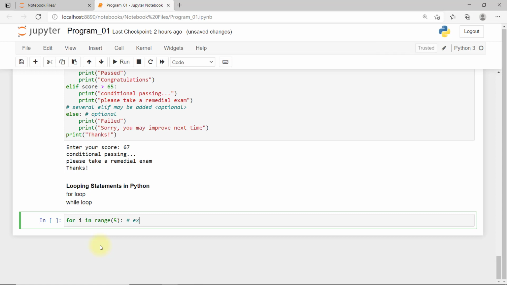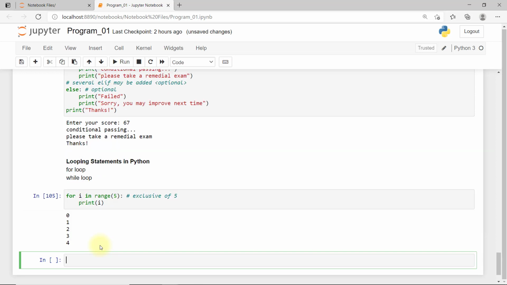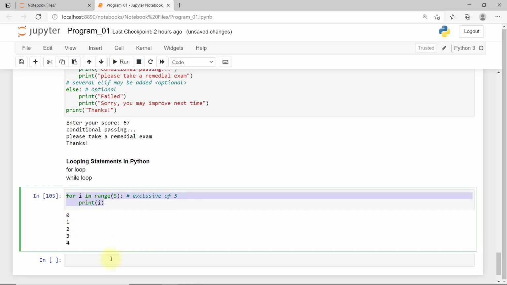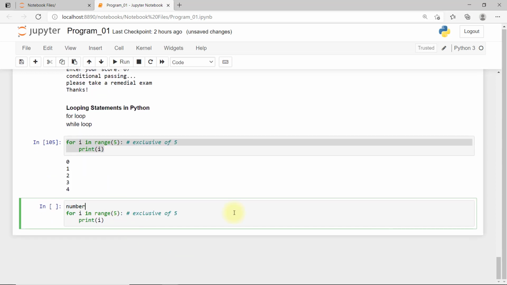So when we say for i in range 5, this means that i will have a value starting from 0 up to 4, and for every iteration or loop, i gets a new value from the range function that is incremented by 1. So if you want, you can create a separate variable that holds a range of numbers and then use that variable in a for loop instead. So this will perform exactly the same.